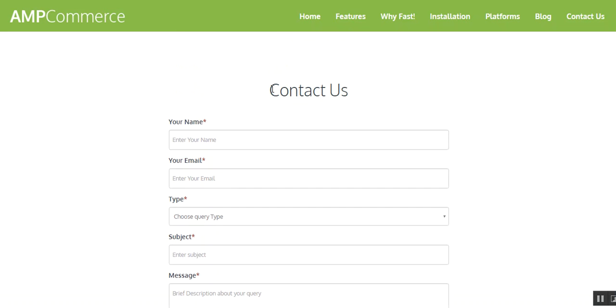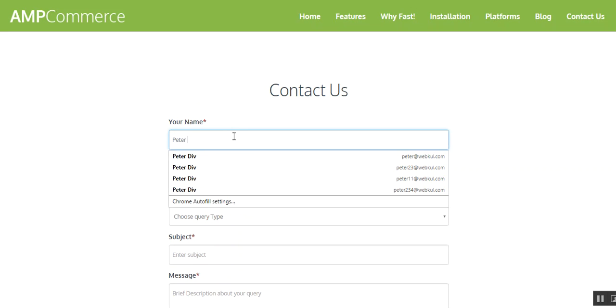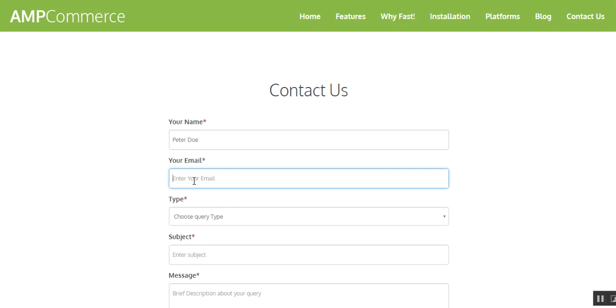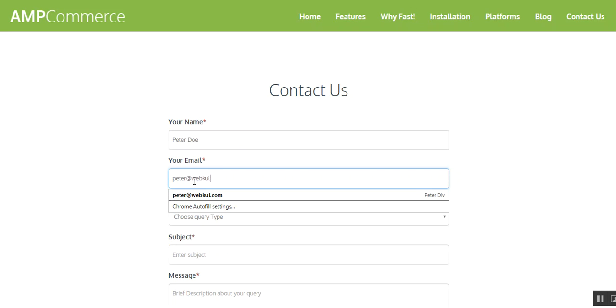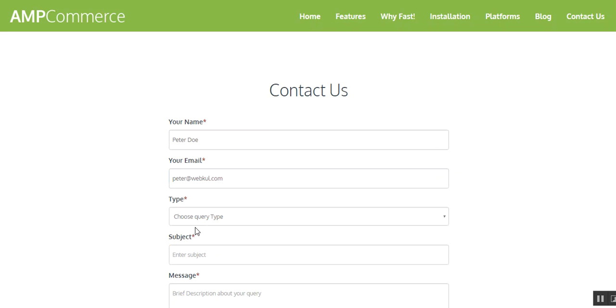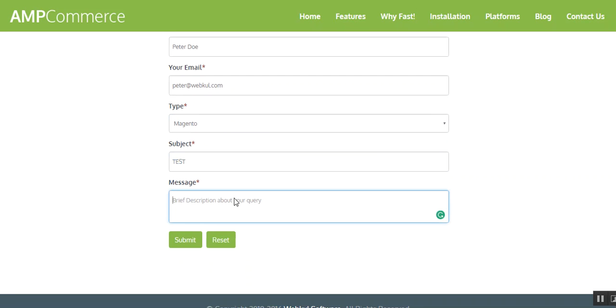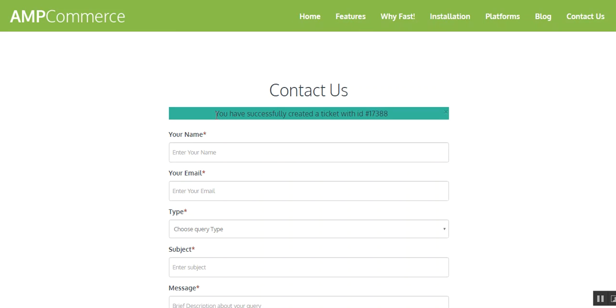And now you can see the contact us form on the front end. So I will enter my name, you have to select the query type, I will enter my test, and then I will submit the form. Once I have submitted the form, I can see my ticket ID generated. Now you can see that you have successfully created a ticket with this ID.